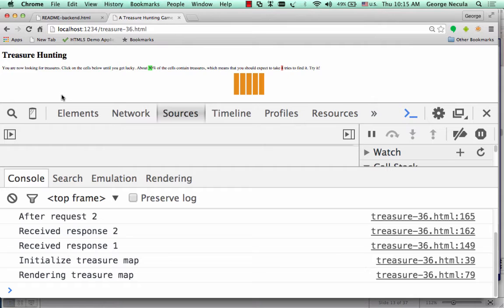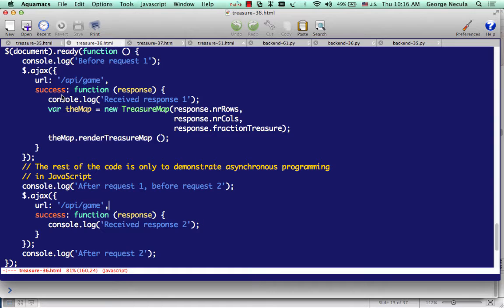Any questions? Okay. What if I do want these requests, the responses, to be processed in order? Or I need maybe the response from the first request to make the second request? Very good. So, as always, if you need this code to only run or to depend on this response, you have to move it all in here.